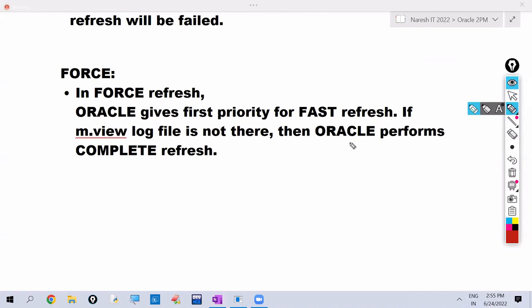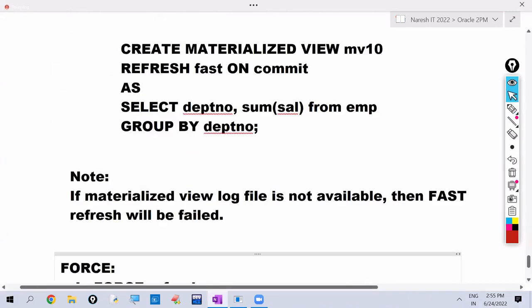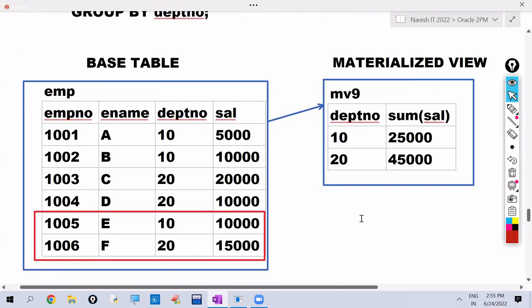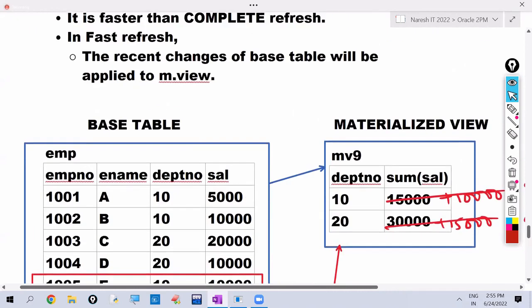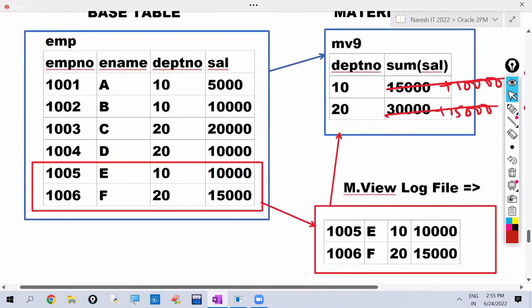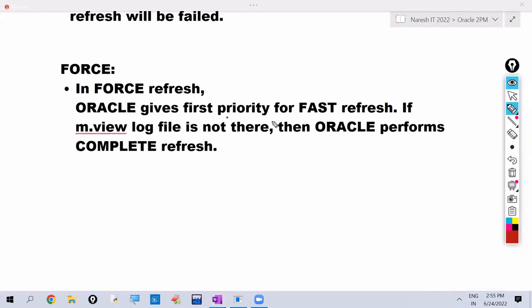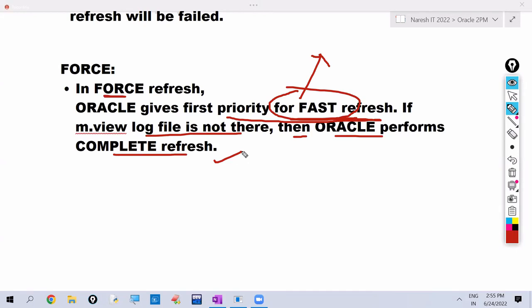So, see, in case of complete refresh, what is happening? Again the select query is executed, and that select query result is filled in the materialized view. In case of fast refresh, what is happening? Only recent changes are applied. But in force refresh, first priority is given to fast refresh, so Oracle tries to apply recent changes to the materialized view. If the materialized view log file is not there, fast refresh would fail, but in force refresh Oracle then performs complete refresh. So here the refresh will definitely succeed.